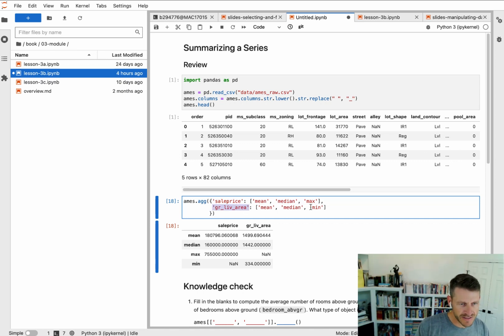And if we have an instance like this where we ask for one summary stat for one of the columns but not the other one, we just fill in with NaN, right? Missing number, not available. So we just fill that in our output.